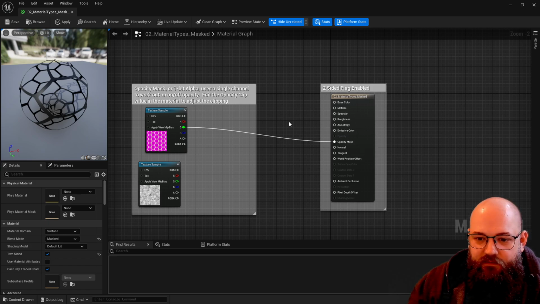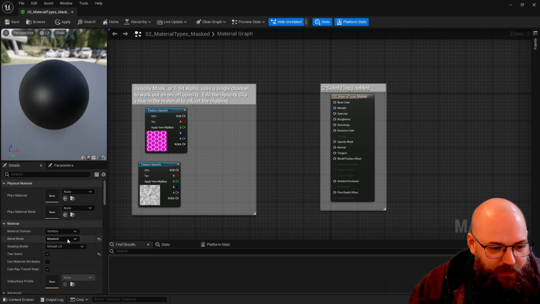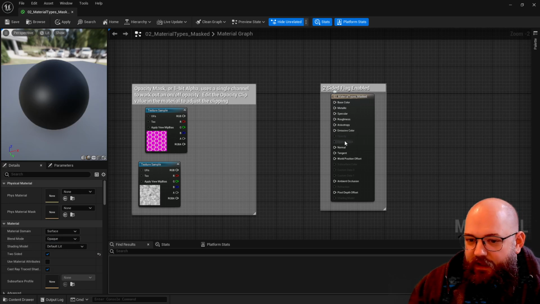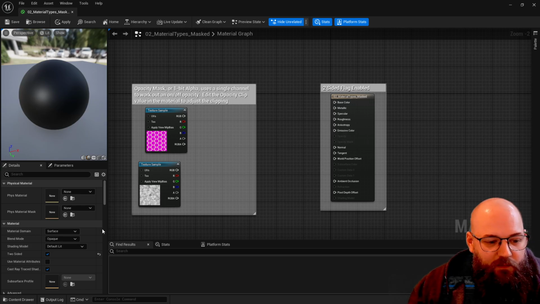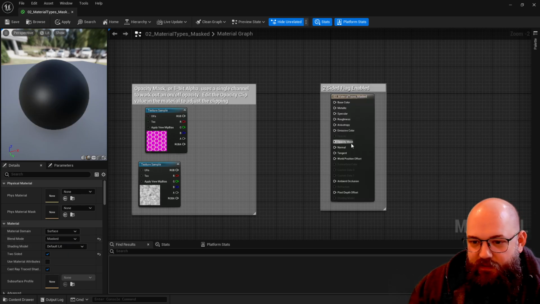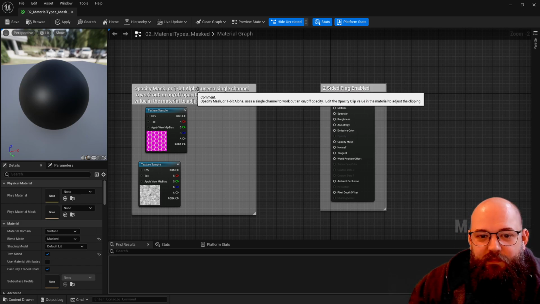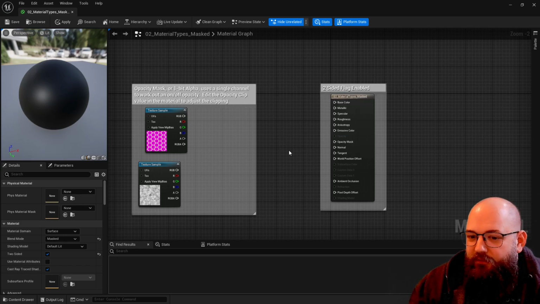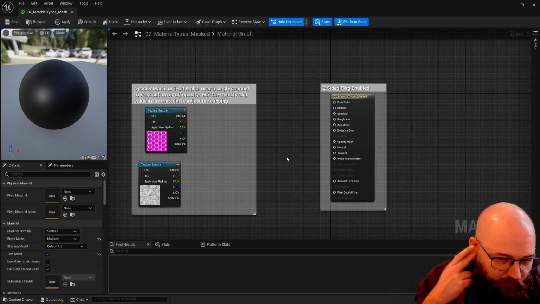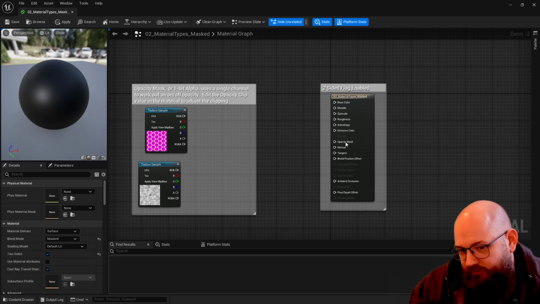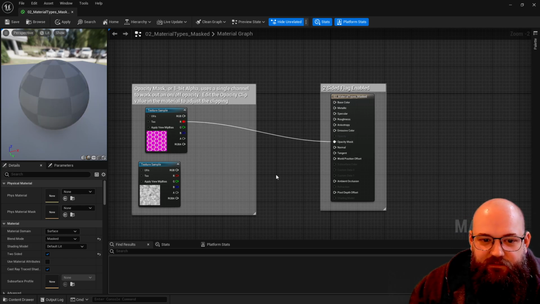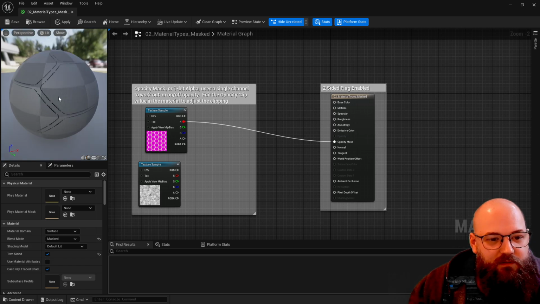So masked, or if I change it back quickly, opaque has these two pins here, but they're grayed out. They're not being used by an opaque shader. And what masked does is opens up the opacity mask input. And what this does is what's called a 1-bit alpha, or on-off alpha, sometimes called cutout or mask. So effectively, each of our pixels can either be there or not there.